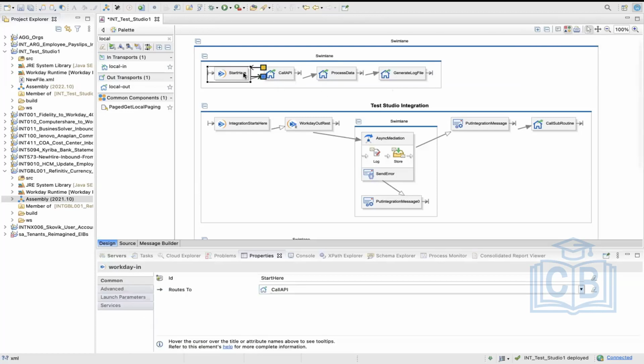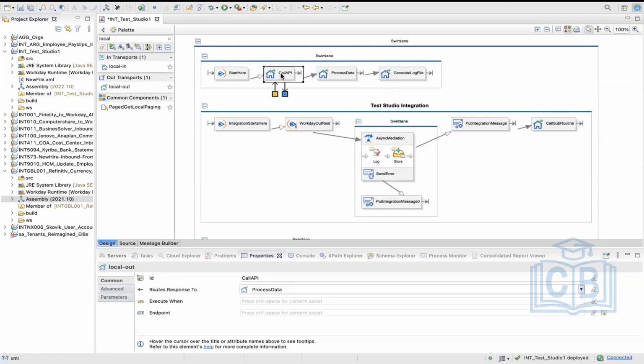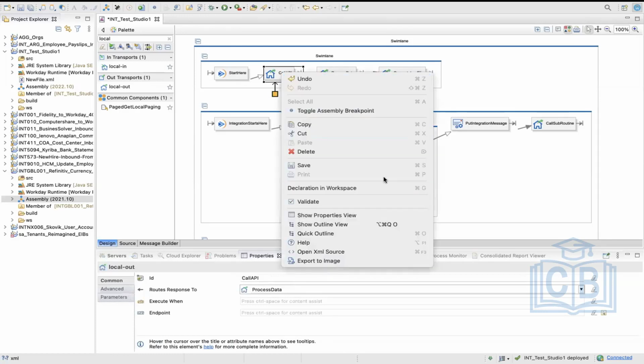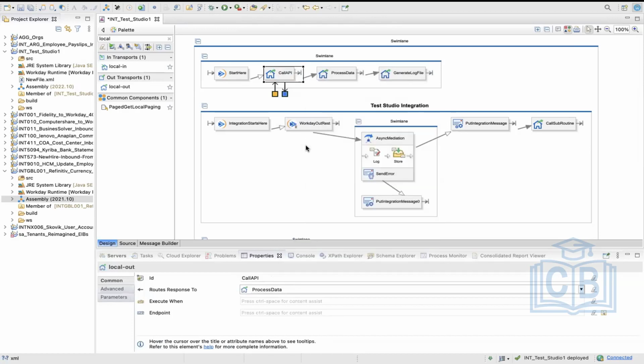So this is start here. After it, what will happen? It will go to this local out. Now this local out should have a corresponding local in, right? So what I will do is have another swim lane, which will have a local in there, and it will only call that API, get the data. That's it. So that functionality will end here, right? Then it will again come back here and go to the next one, process data.